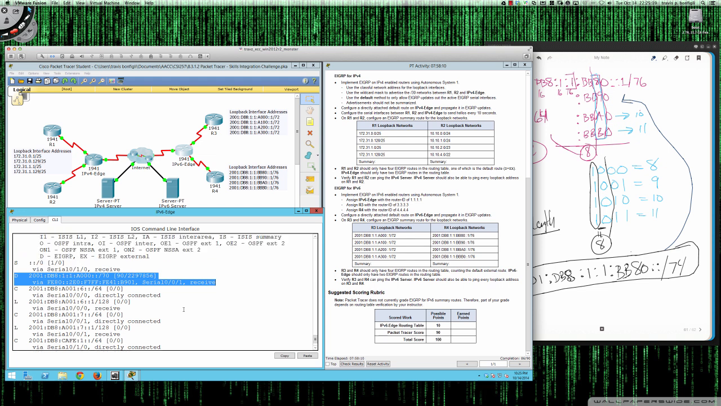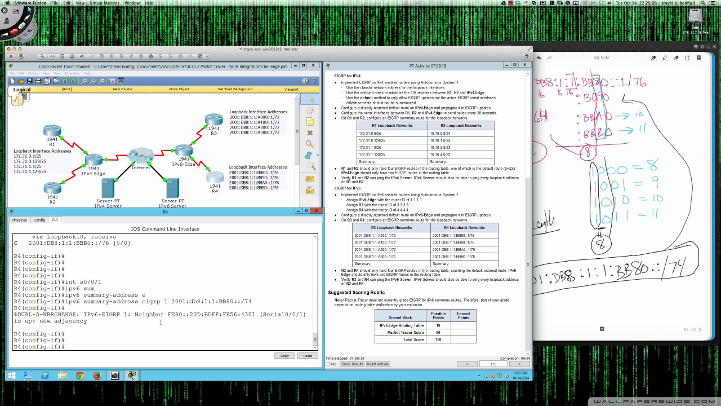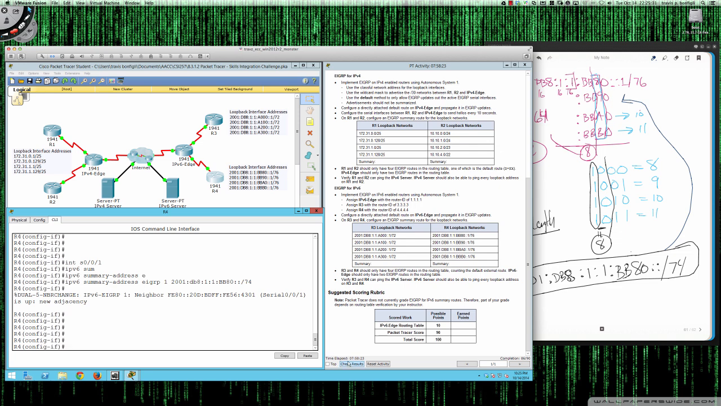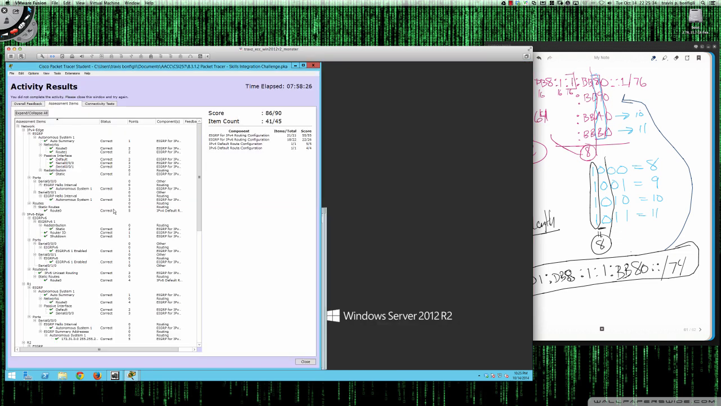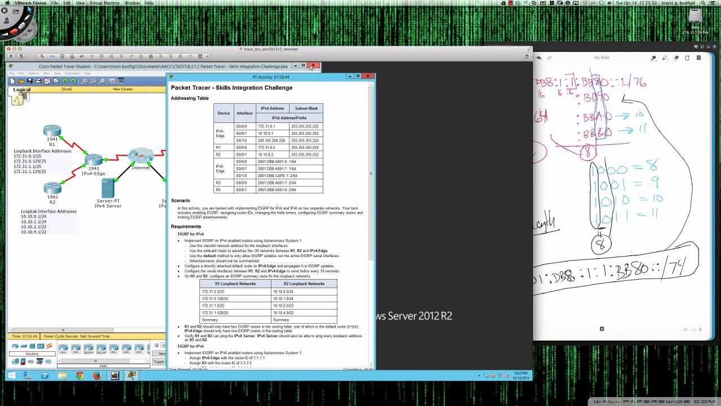So I see the summary advertisement for the router 3 loopback addresses. The router 4 loopback addresses I do not see. And so maybe that's wrong. Let's check our results and see what it says. Aha! Once again, it's interesting with the loopback addresses: if IPv6 is not enabled on these loopback addresses, then it doesn't advertise that summary for us, right?